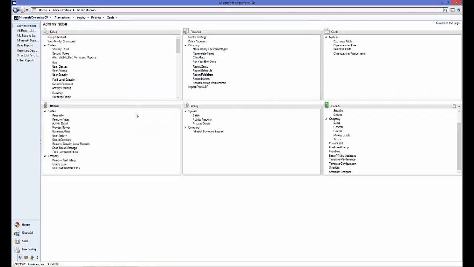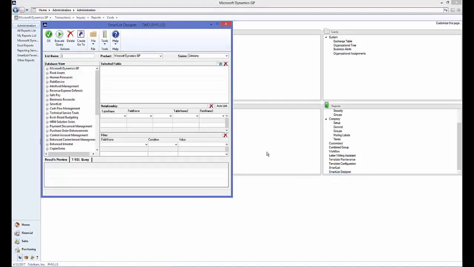One of the things that was added for GP 2015 is a new navigation option for the SmartList Designer window. So I'm on the administration page, and if I scroll down to reports, I'll see at the bottom SmartList Designer. This will just make it easier to open SmartList Designer. The previous way of opening it was clicking SmartList here and then using the new button. But if I just use SmartList Designer, I can open it and start working from there.